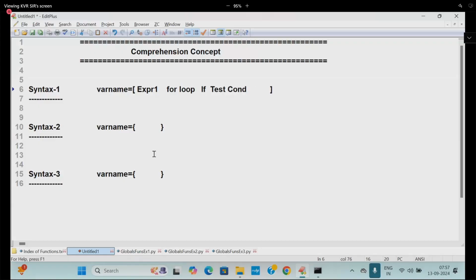If test condition. For loop. You know, for loop means what? For variable name in what object? Iterable object. I hope you know this syntax. Okay. Anyhow, I want to write it. So: expression one, for loop variable name in iterable object, if condition.